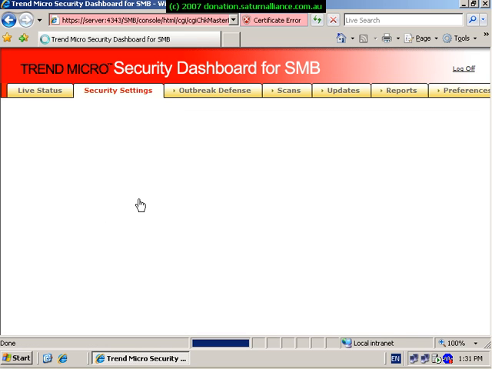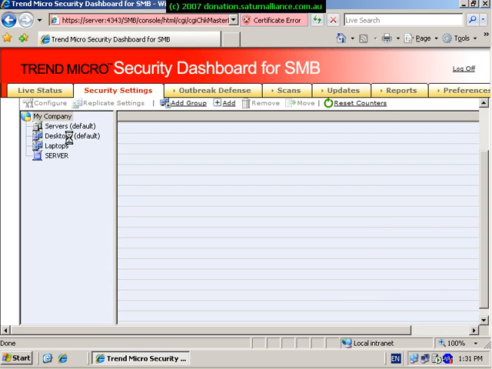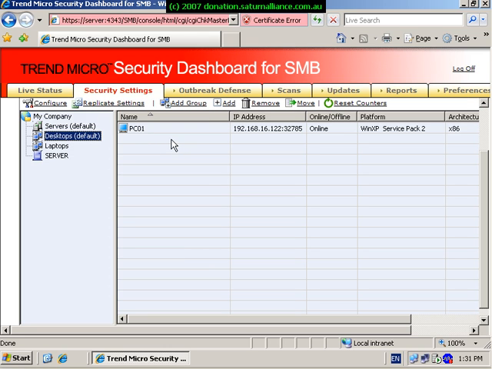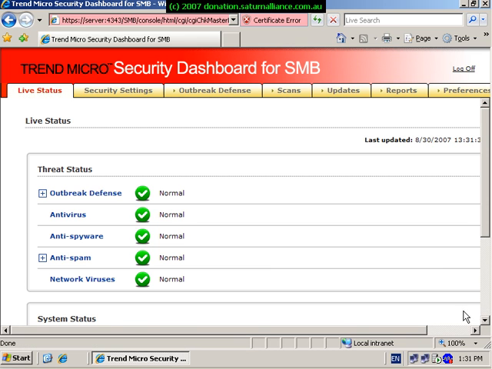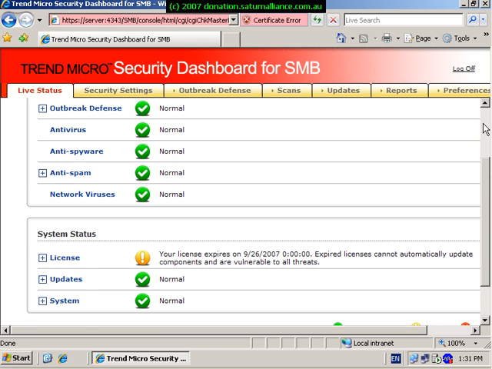Once again, every time that you install the client software on a desktop, it will appear in the desktops group under the console manager. It can be dragged and dropped to any other group, and the policies that apply to this group can be changed by selecting the group and then selecting the configure. We can always view an overall status of our network simply by returning to the console live status page and examining any issues that may arise.